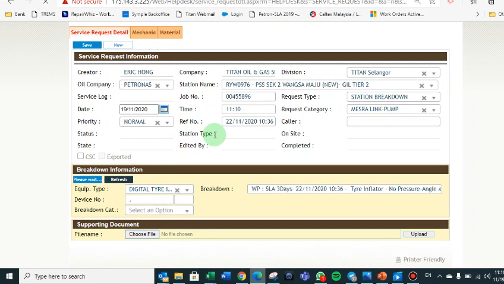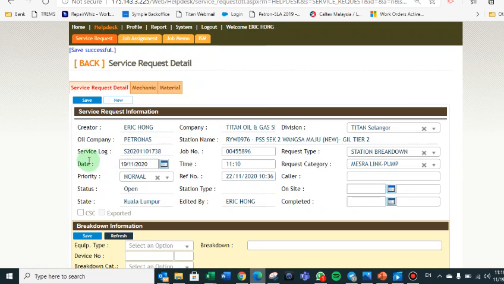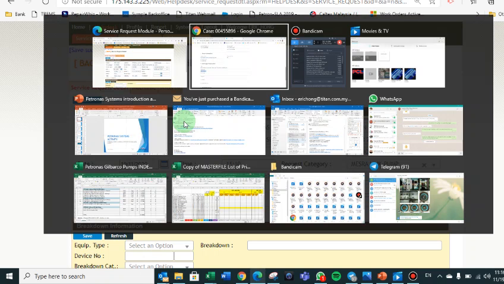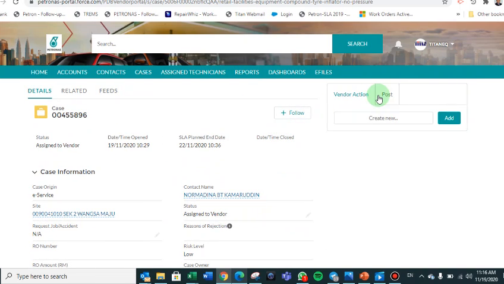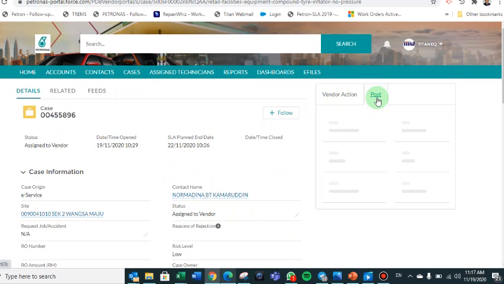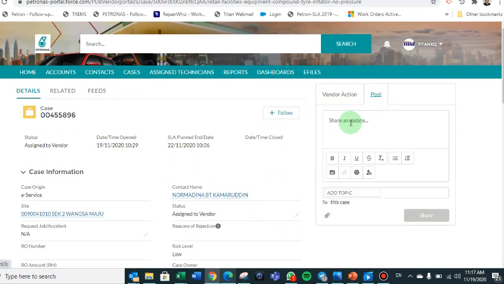Once you save it, what is given to you is the service log number by TREMs, right? This whole number itself, what we're supposed to do is you pick up the last four numbers, copy this, right? And you go back to Salesforce. So the step that you're supposed to do is that you click post over here and paste the number here.